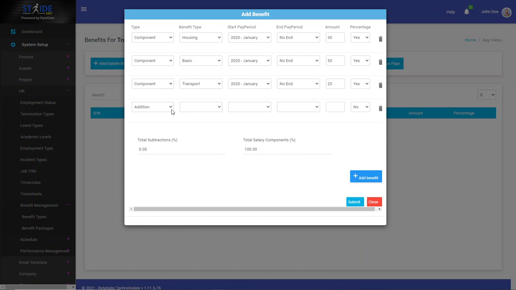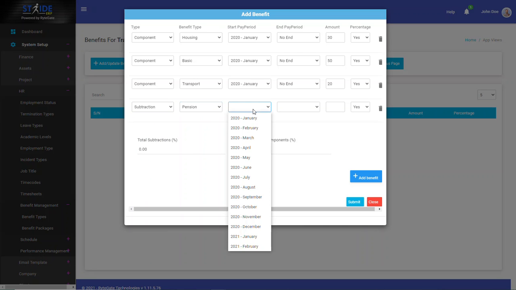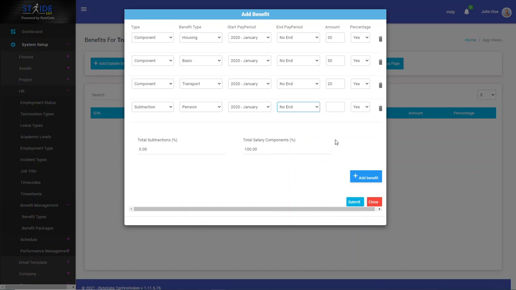Now, pension is not a component of the gross salary, because what we have here shows the makeup of a gross salary: the housing at 30%, basic at 50%, and transport at 20%. Pension is something you subtract from the salary. So let's do a subtraction. Let's select pension. Again, I select the same start date, and let's put here 8%. That's the employee's contribution to his pension fund or pension account.